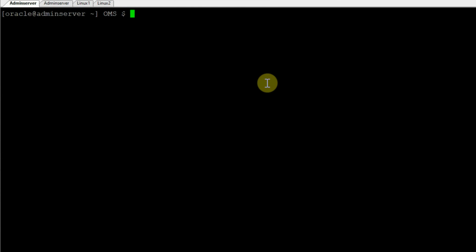And to start the blackout, first we have to log into OMS using SYSMAN user using EMCLI command. So EMCLI login minus username SYSMAN. It will prompt for the password, and the password is catdb123 in this case, and it is successfully logged in. Now to start the blackout on a particular target or a group of targets, we have to know the name of the targets and their type.